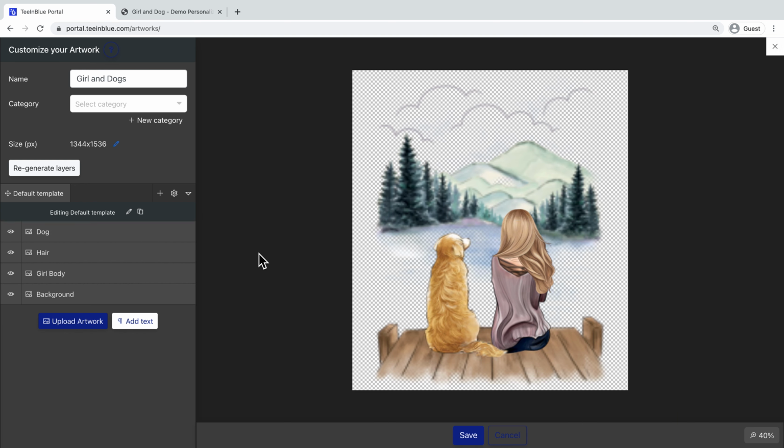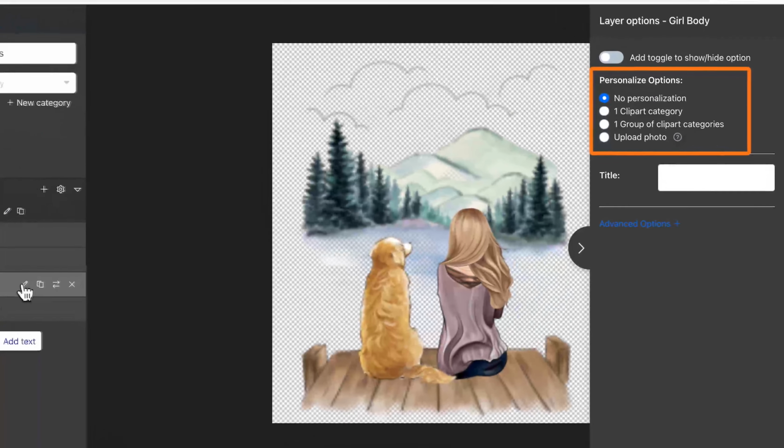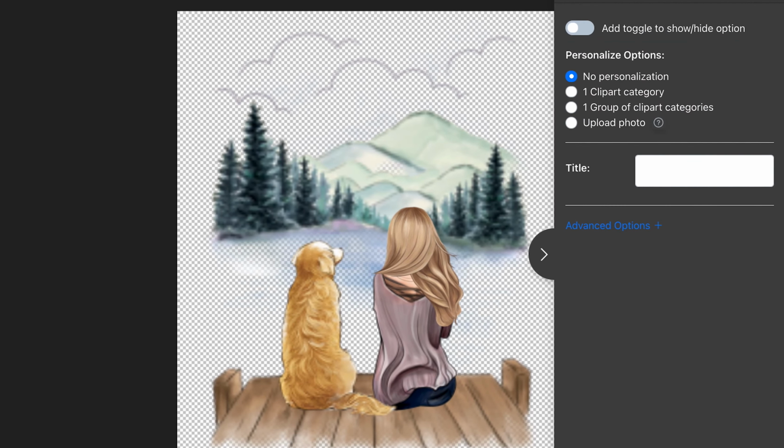Upload finished. Now we can set up options for customers to personalize some layers in this design. Click on a layer, click Edit icon, and we can see 4 personalization options that Teeinblue offers here. No personalization set a layer to be static, so customers will have no option to customize it. Such as, customers cannot change this girl's body.